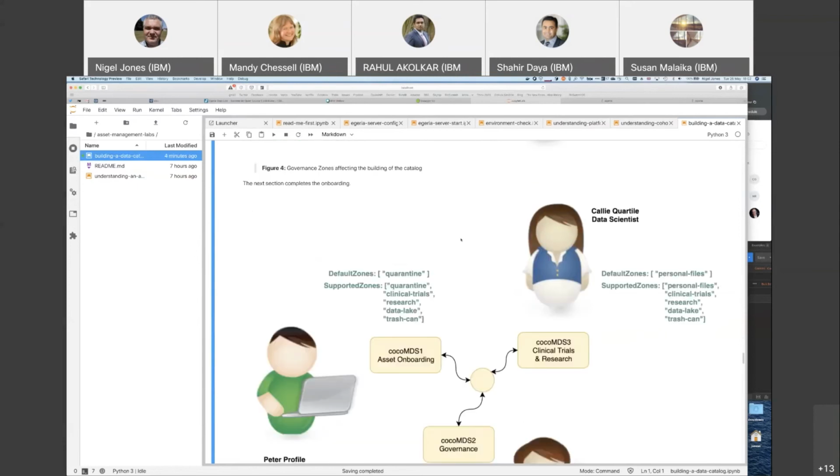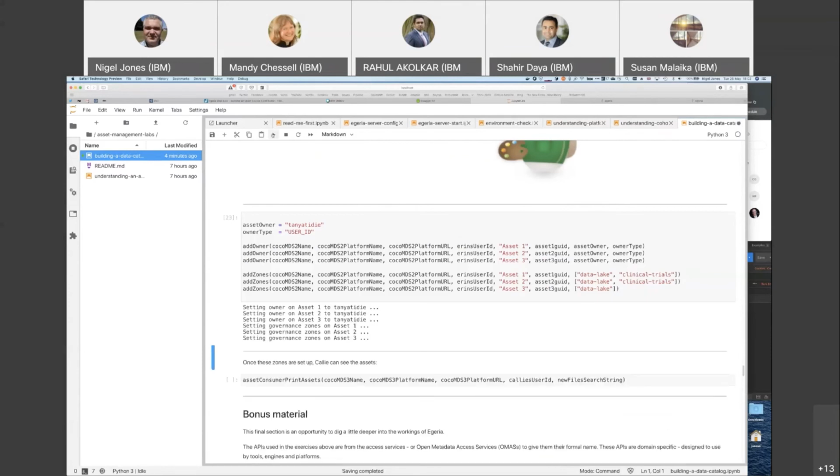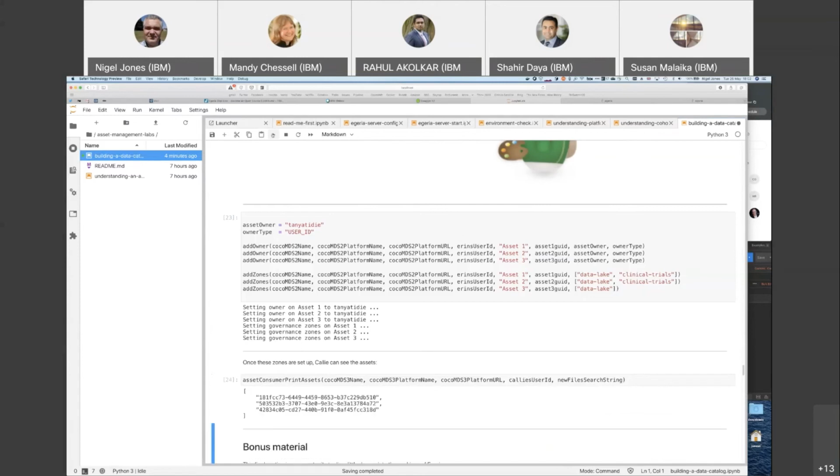And so Tanya is the records, she's the clinical records clerk. And so ultimately she's going to be the owner. She's going to be responsible for the correct use of this data in the company. Peter's just the administrator bringing stuff in. So the moment that Tanya is the owner, everything's ready, the governance zones are updated, and Callie can see them. So it's just literally that last step, update the zones, and then it becomes visible to Callie.